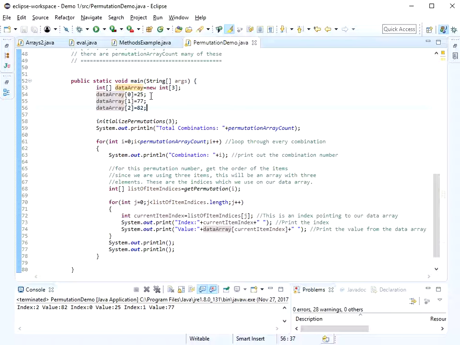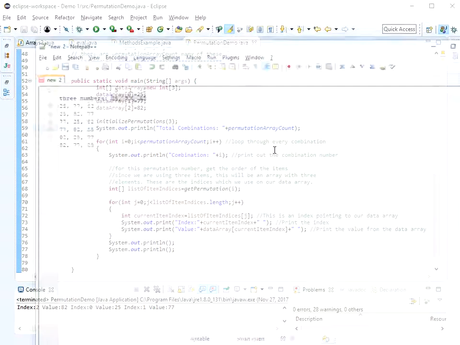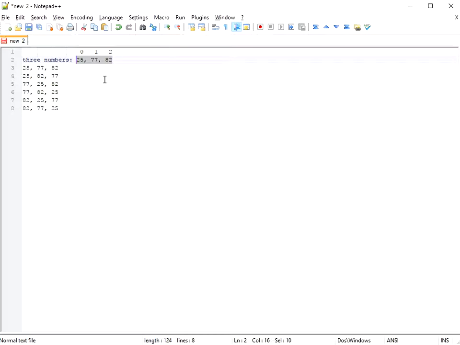There are 3 items in the list, which is why this says new int 3 here. So we know that we have 3 different permutations, so we go ahead and put that into the initialized permutations line. Like we talked about before, this is going to tell us what the total combinations are. We already know from working through this by hand that there are only 6 combinations, 6 ways that these things can be ordered.